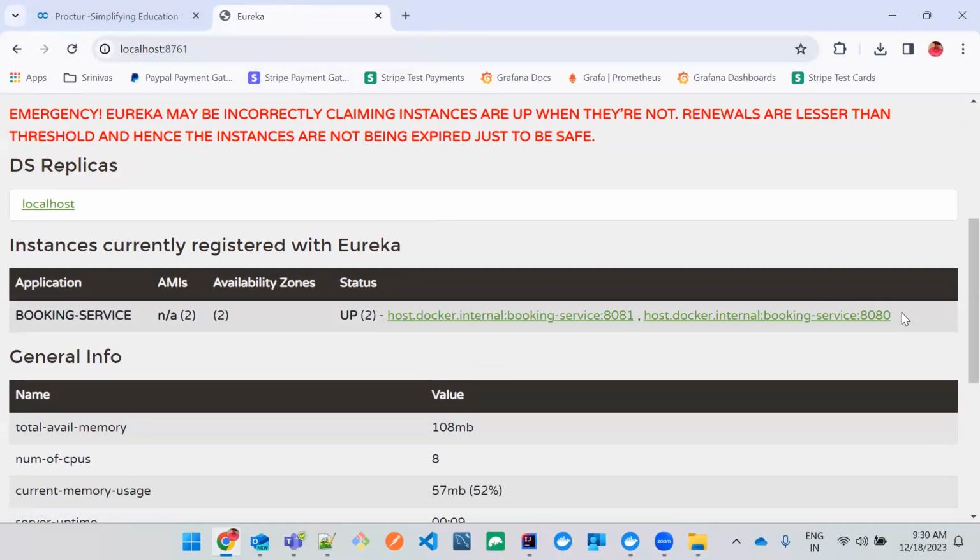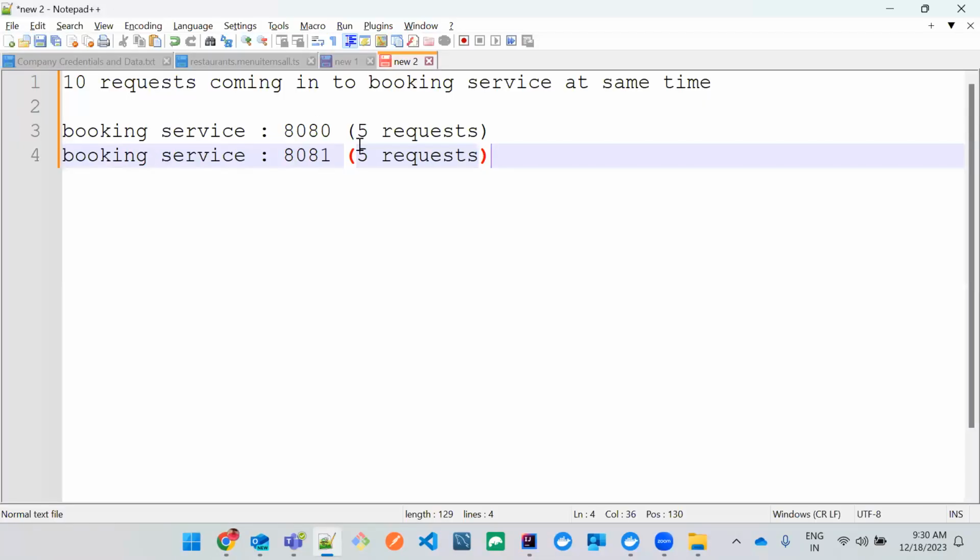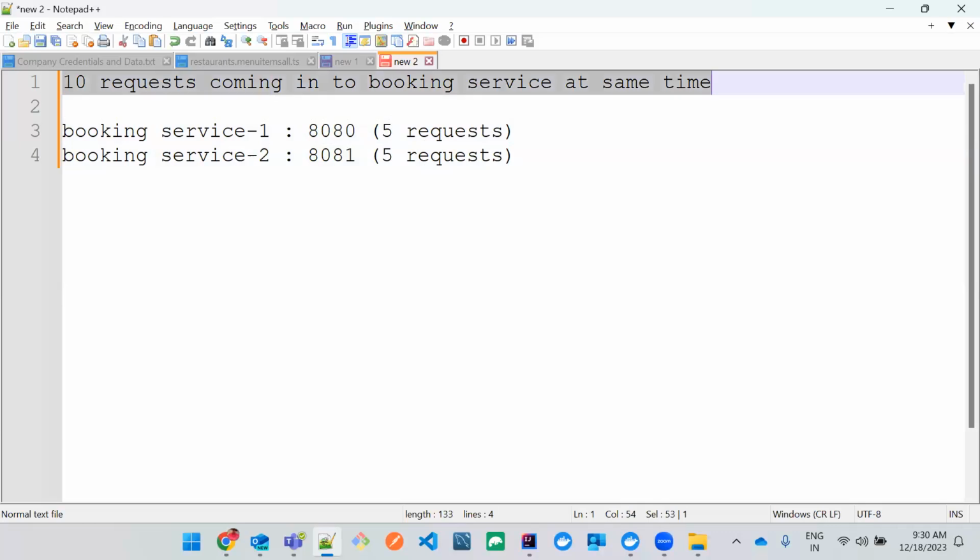Now, what happens if I give a request from Postman or from the Angular application or the React application? Let's say there are 10 users hitting the booking service at the same time, so 10 requests will come. 8080 will take 3 requests at a time, and 8081 will take another 7 requests. So right now we have booking service 1 and booking service 2. Let's say there are 10 requests coming in, and these requests will be shared by booking service 1 and booking service 2.